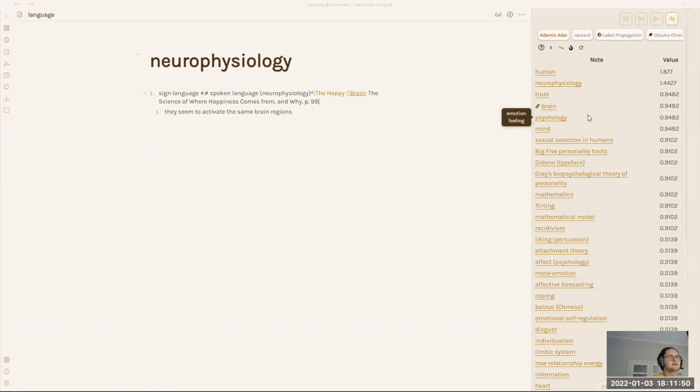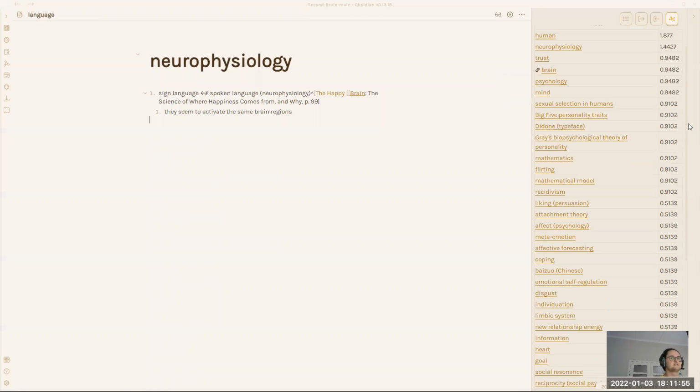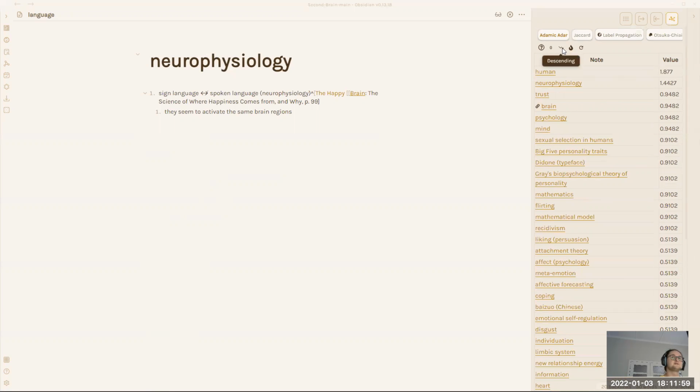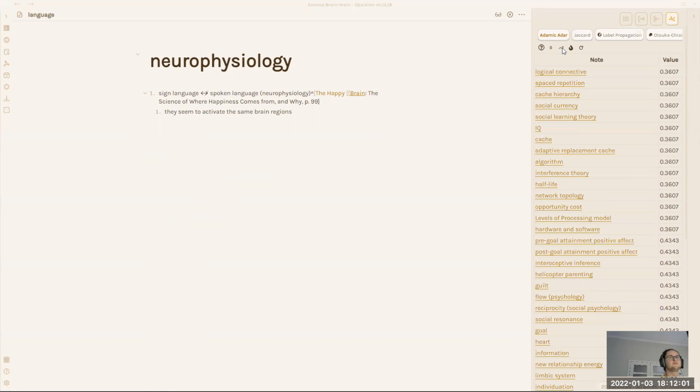Yeah, and we can gauge these results. Language and psychology are quite linked, for example. You can scroll through them. We can also sort the results in ascending or descending order. So of the results that weren't zero, logical connective is the least likely to be linked to language.